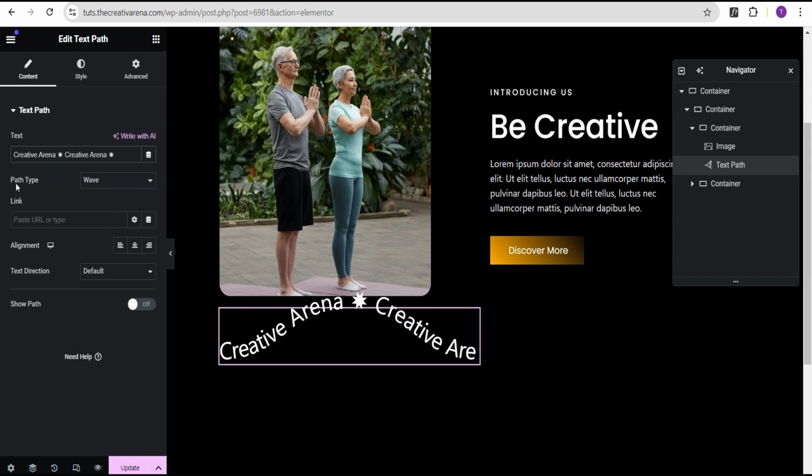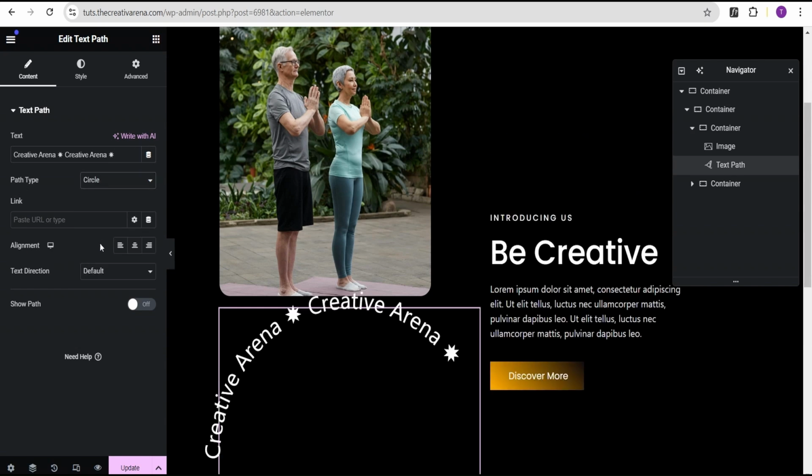The next thing we're going to do, we're going to come over to the path type, and set the path type to circle. We're going to come over to the alignment and set it to the center. Now that we've done that, when you come over to the text decoration, this is where you set which direction you want your curve or your circular text to take. Is it to the right or to the left? We're just going to leave it at default.